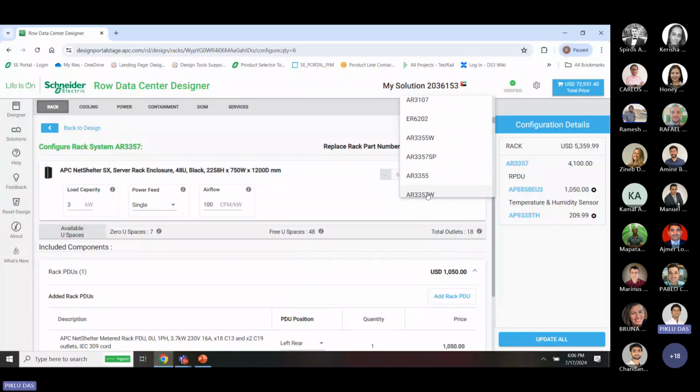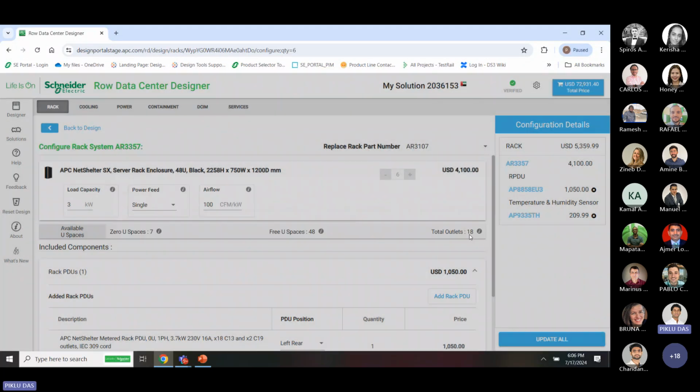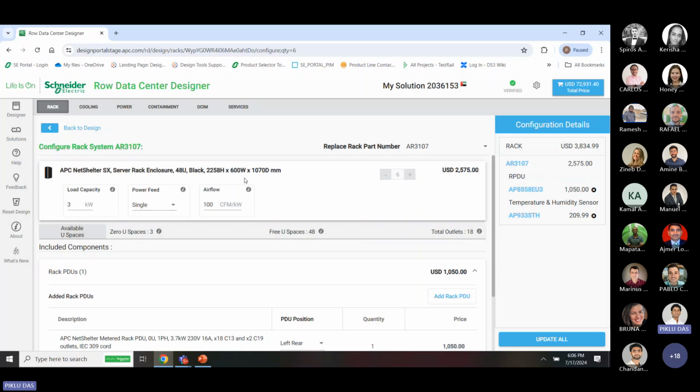We do have some feedback coming our way, and that is added to our backlog, which is having a search option here, so that in case you are aware of what rack you need to change to, you can also select them, right? So you can see you can add it, select any other rack, and it will be getting added. So let me try to add a deeper one.